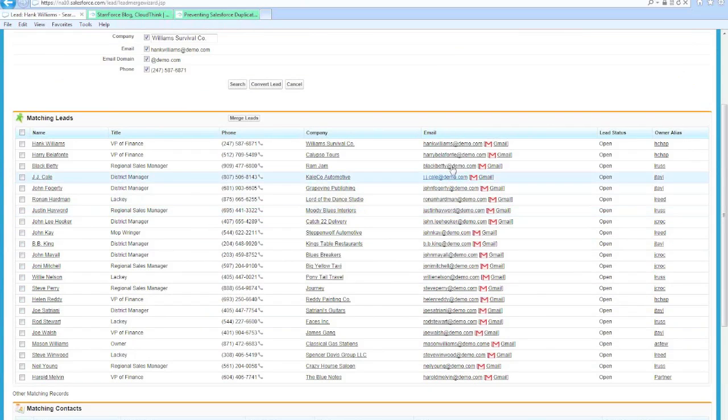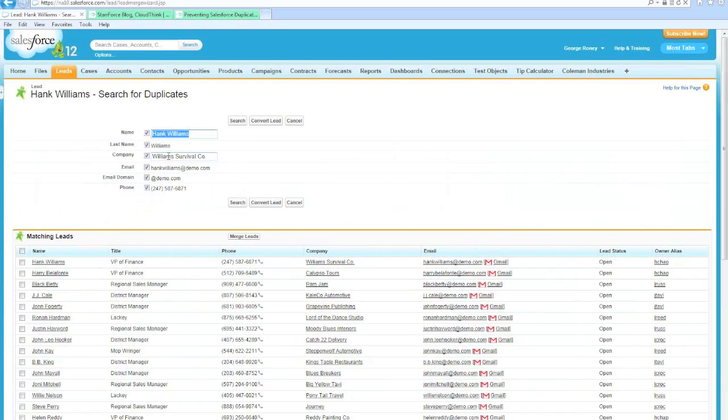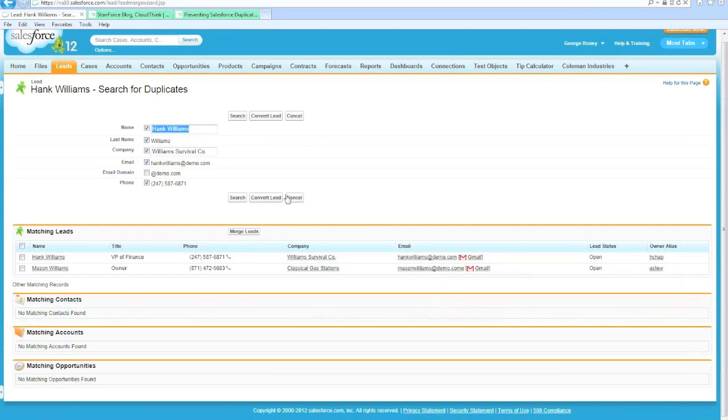Well, a lot of it is because of the email domain, because, like I said, this is my demo org, so I'm seeing all these people with that email domain. But if I get rid of that and search, now it's going to show me anybody that has a matching lead, matching contact, matching account, and/or matching opportunities. So from here, I could merge leads and turn these leads into one. And this is a standard merge functionality that accounts and contacts use.